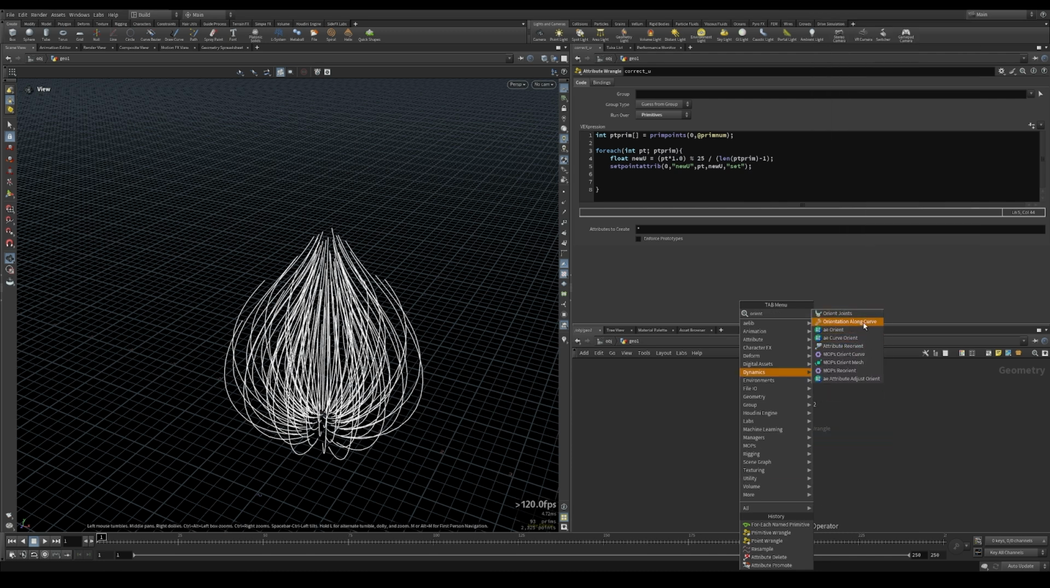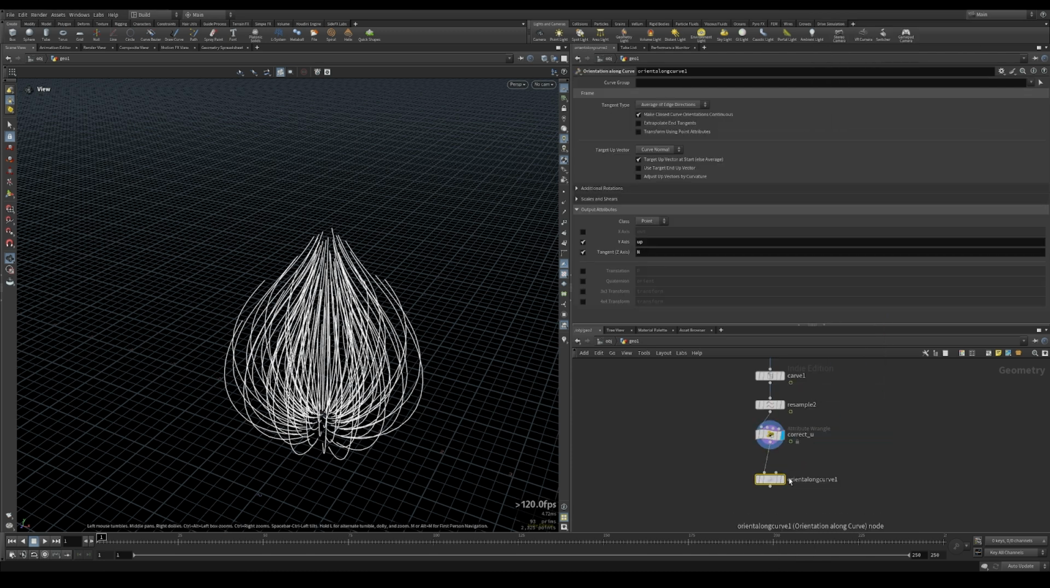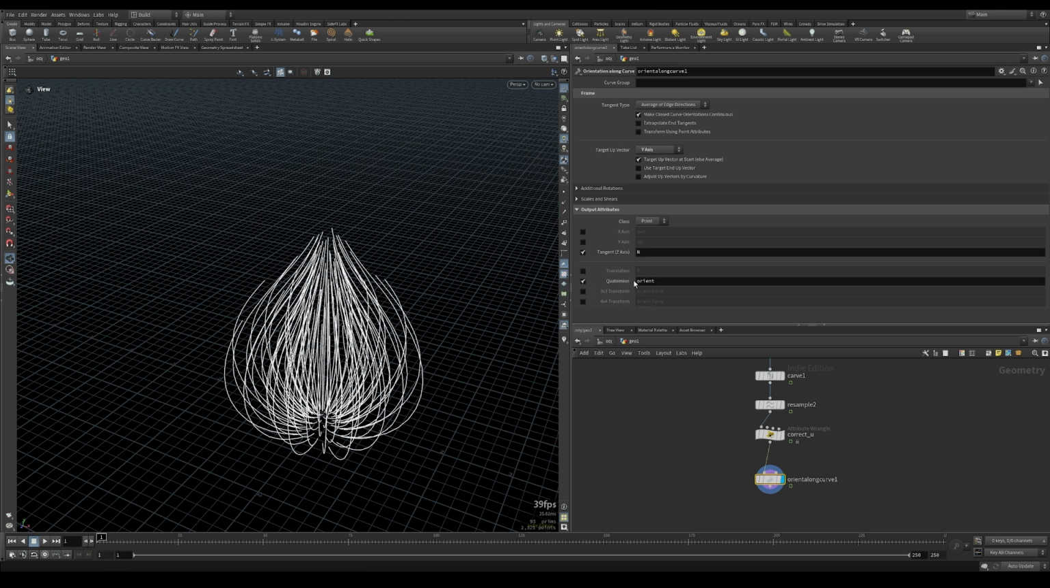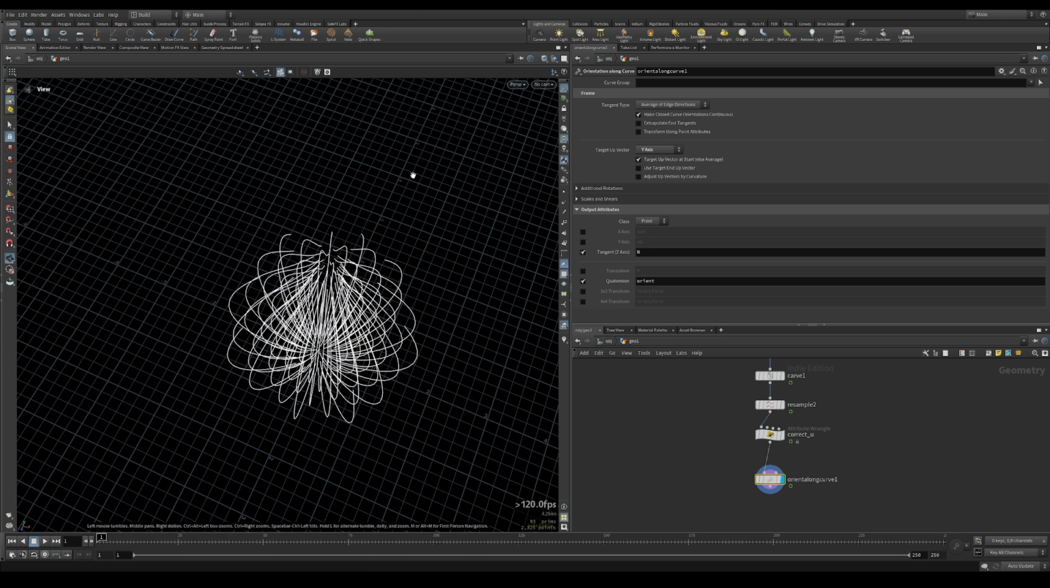So take an orientation along curve node, plug it after the correct U, and here we want to set the target up vector as positive y-axis. We don't want to recompute the u, we want to recompute the new normal. And we also want to activate the quaternion. This will output this orient attribute that will handle the correct orientation of the other lines.